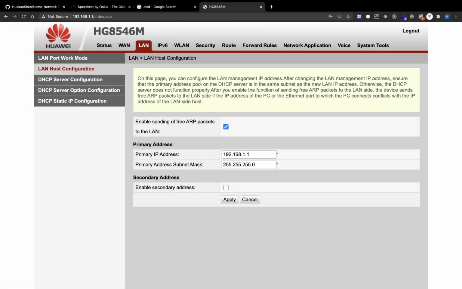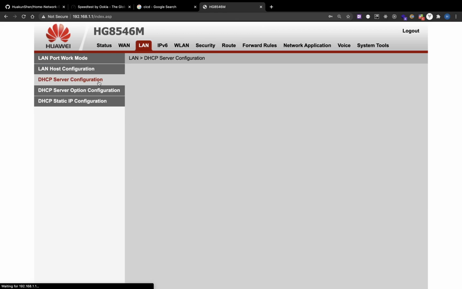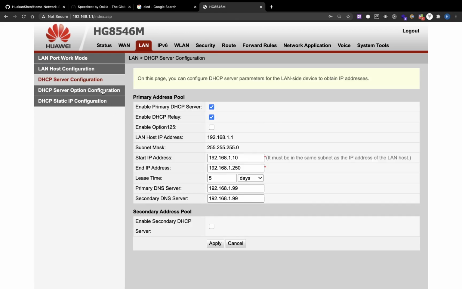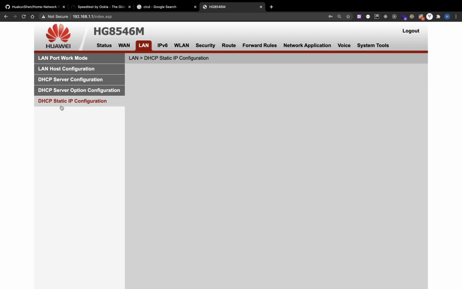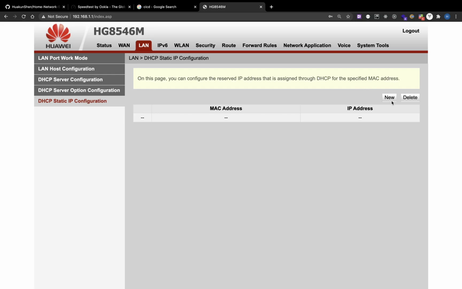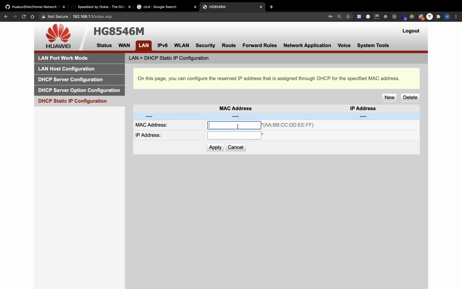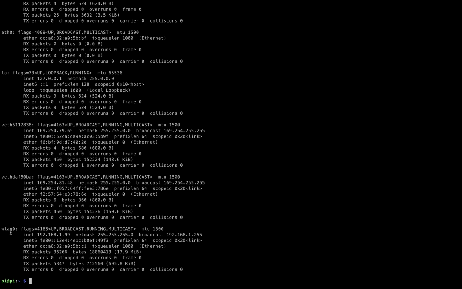Okay, the other way to change to a static IP is seen here. Static IP configuration. And you can add a new entry with a MAC address and IP. The MAC address can be found with ifconfig. This is my Wi-Fi adapter, and this is the MAC address.